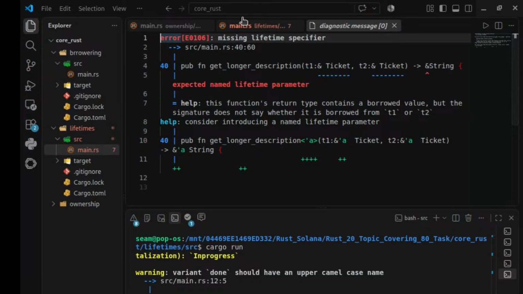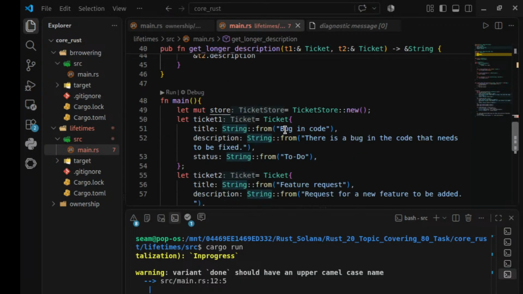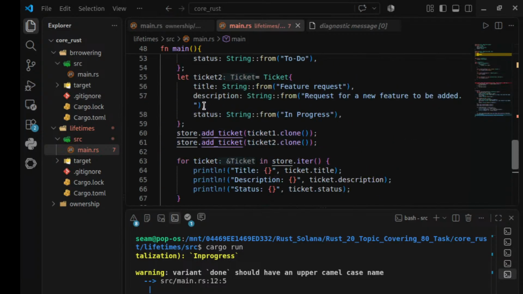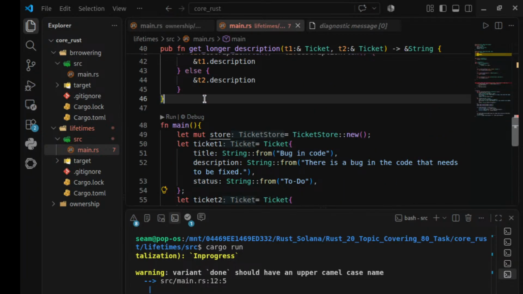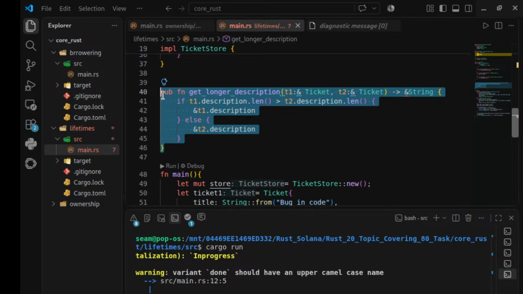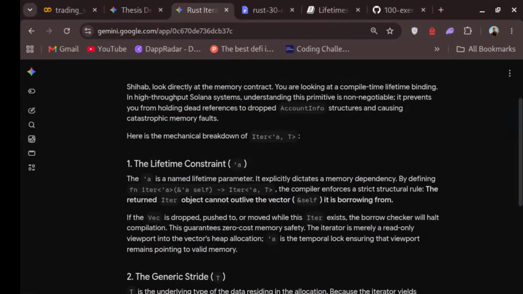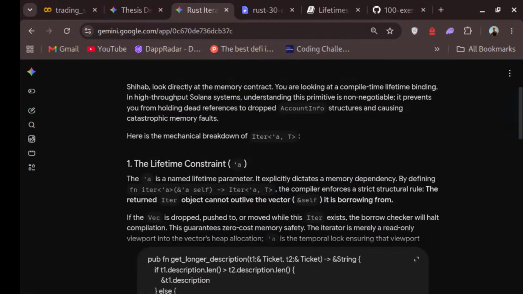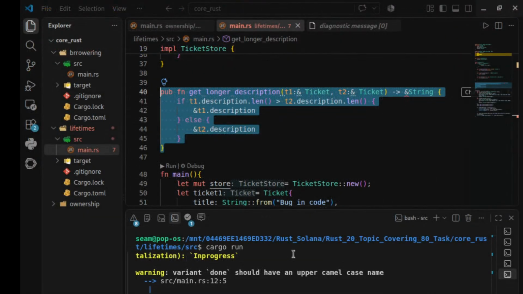Why do we need lifetime? So if we ask Gemini why we need lifetime in this, what will she answer me? Let's see.